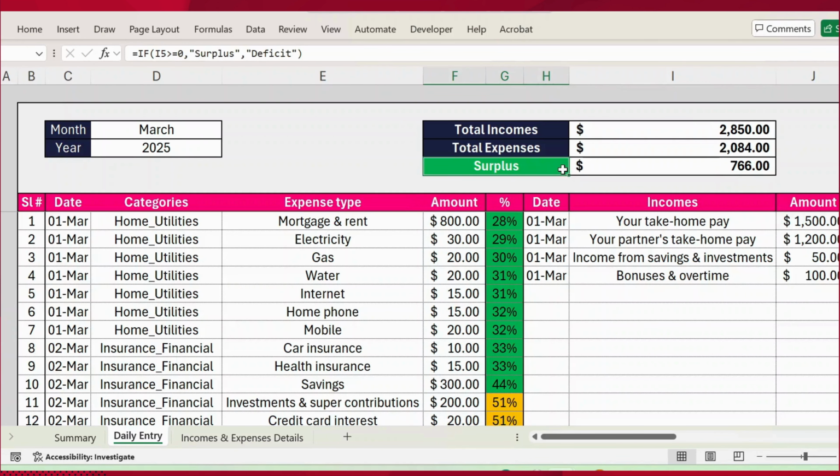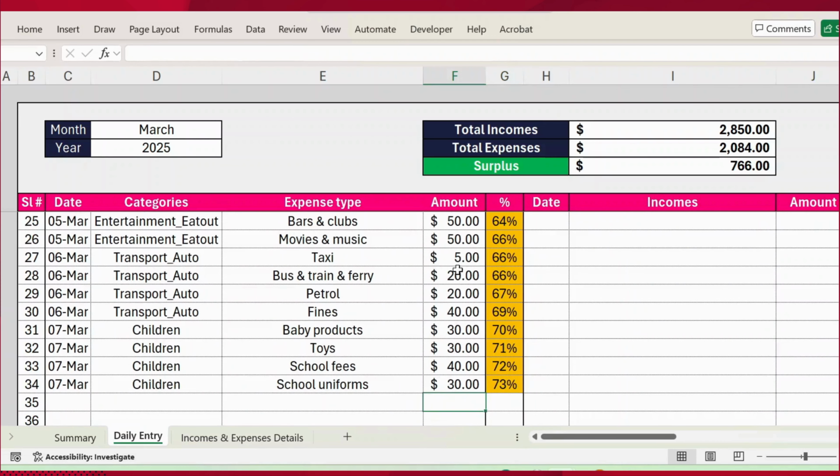So here you have the surplus. Since the income is more than expenses, it shows 766 as surplus. And in case the expenses are more than income, it will show in red as deficit. Let me show you here. Just imagine, since we have 766, if I have expenses of 800, you can see it changed from green to red, and it is a deficit, and you also see minus 34.